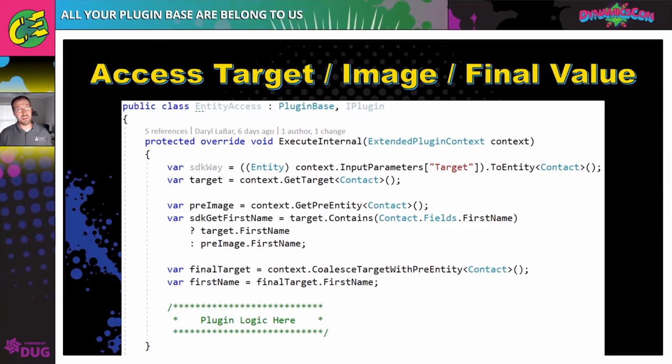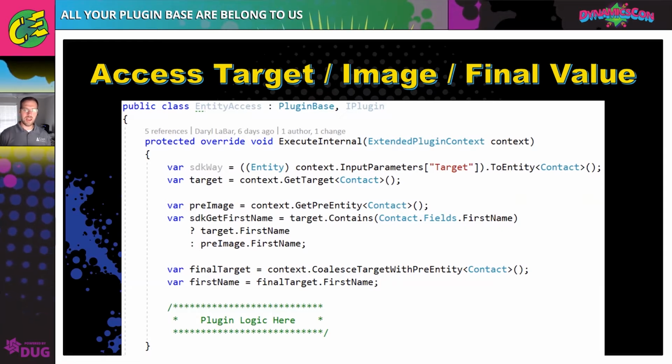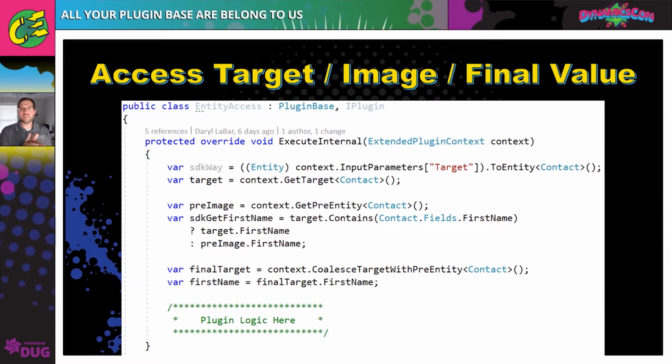And you have to check to see maybe the user updated it or whatever. So this is like getting the final value. This is really, really annoying to go through and do that. So I create a coalesce target with pre-entity method here that goes through and says, all right, I'm going to take my target and I'm going to take my pre-entity and I'm going to coalesce them. That way anything the target has is going to override what's in the pre-image, so whatever the latest and greatest is will be in this coalesced entity.